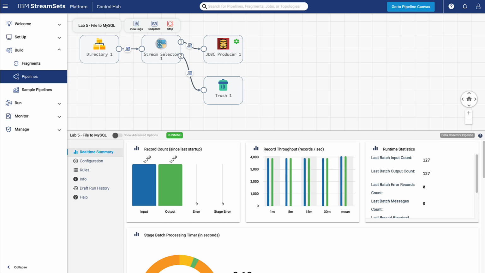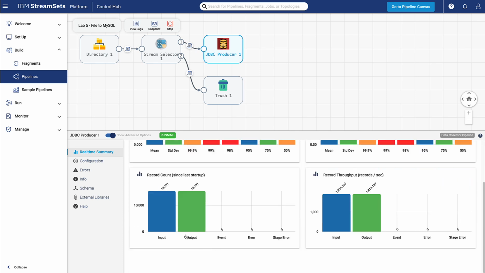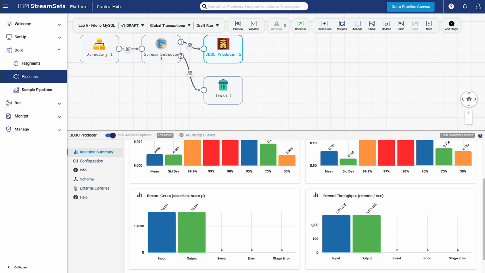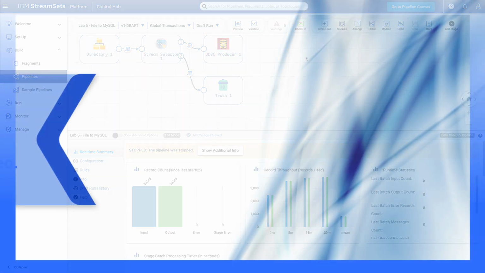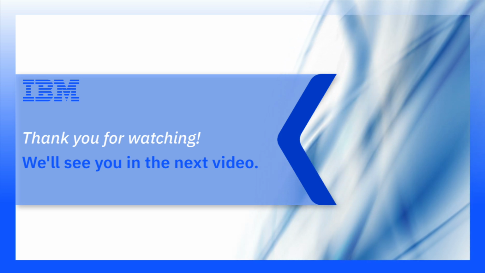Once the run is complete, click on the JDBC Producer stage. Scroll down to check the record count. You should see that 15,391 records have been successfully written to the MySQL database. When you're done, click Stop, then confirm by clicking OK to end the draft run. Great job! You've successfully created and configured a JDBC pipeline to send data from a CSV to a MySQL table. Now it's your turn to create a JDBC pipeline in the provided lab environment.